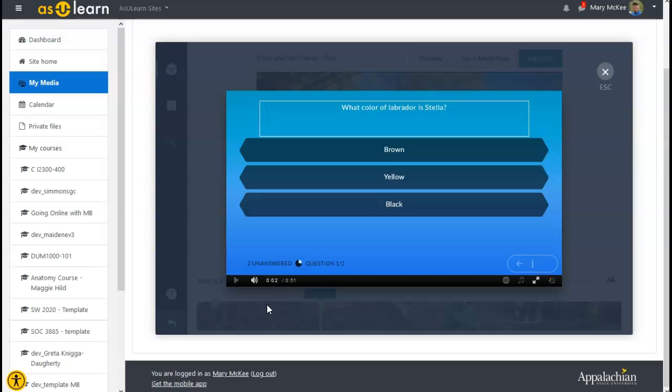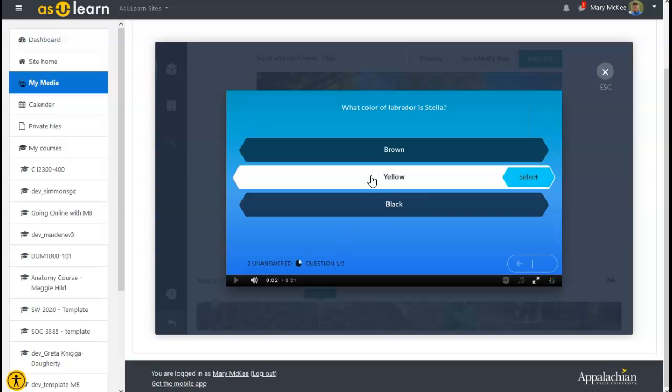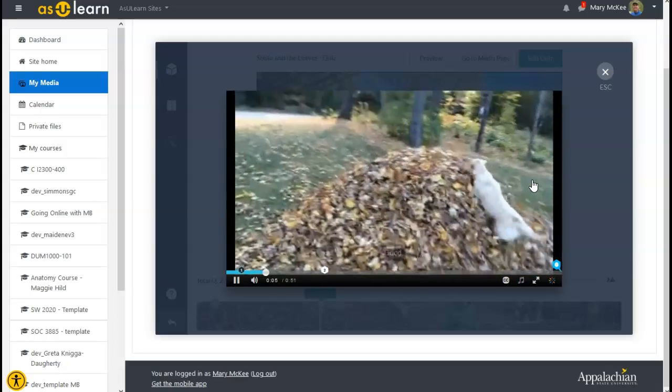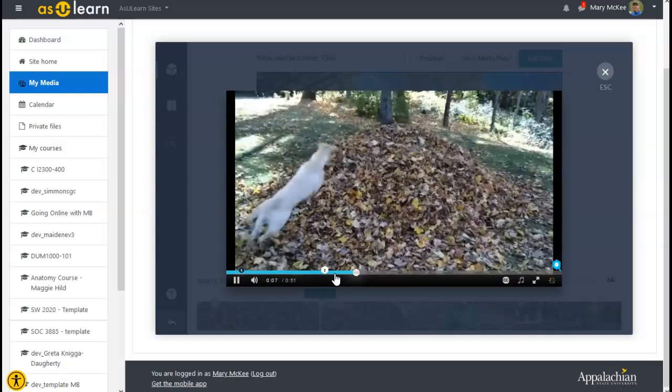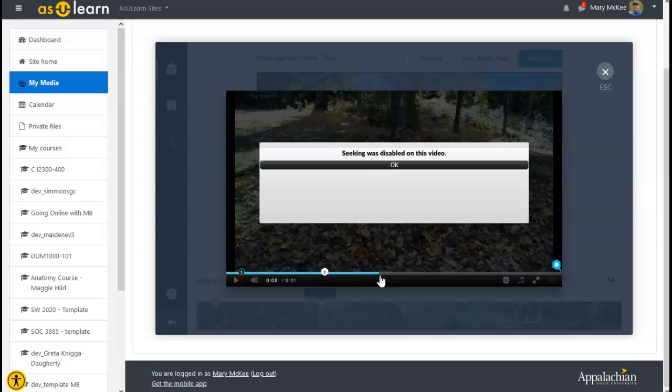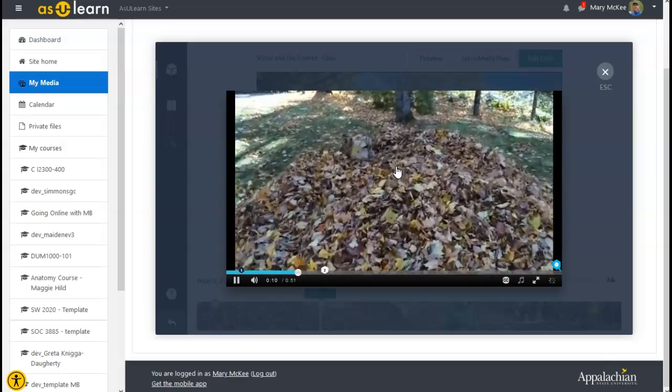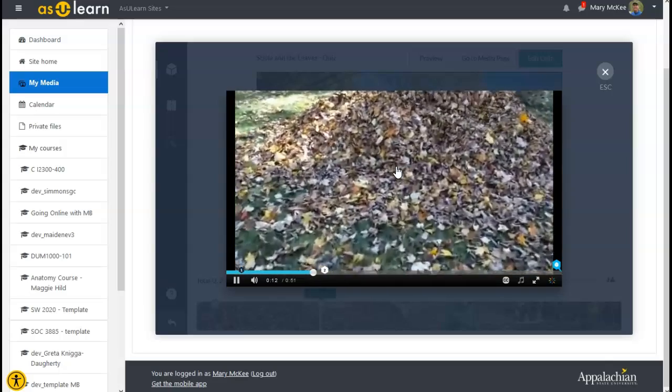Now, as soon as they hit that spot where I've inserted the question, this pops up. They would click the answer they want to choose, but they also need to choose Select. Then the video goes on until they reach the next question. If they try to skip ahead, they'll get this message, Seeking was disabled. So they literally have to watch it till they hit the question point.